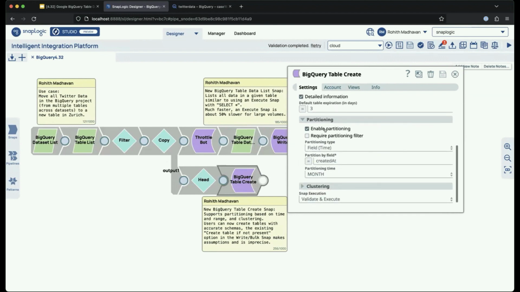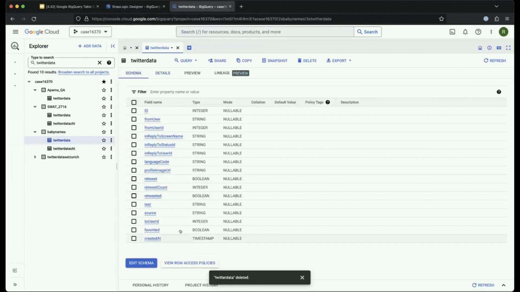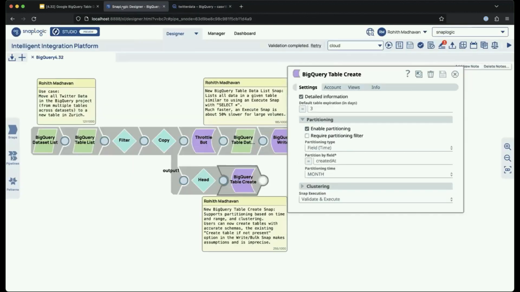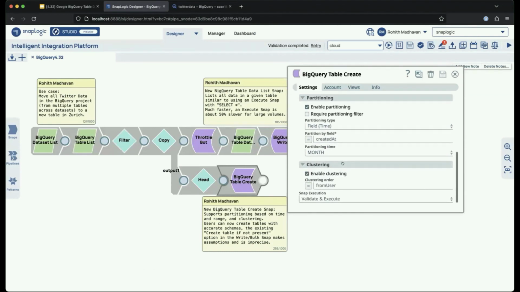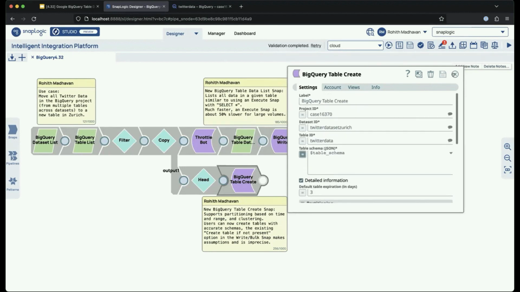We're enabling partitioning, and we're doing it by field, which is time. There's a field in the table called created at, which is a timestamp field. So we're going to use that and partition by month. So all the data for a month is going to be in one physical block. The next thing we're also doing is clustering, and we're clustering based on tweets from a particular user. So that's what we're doing here.